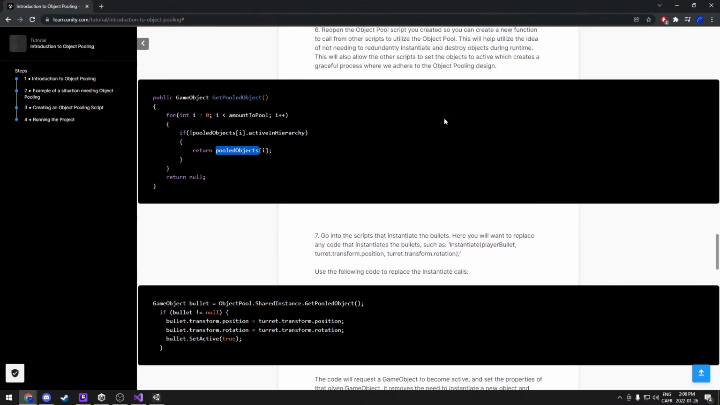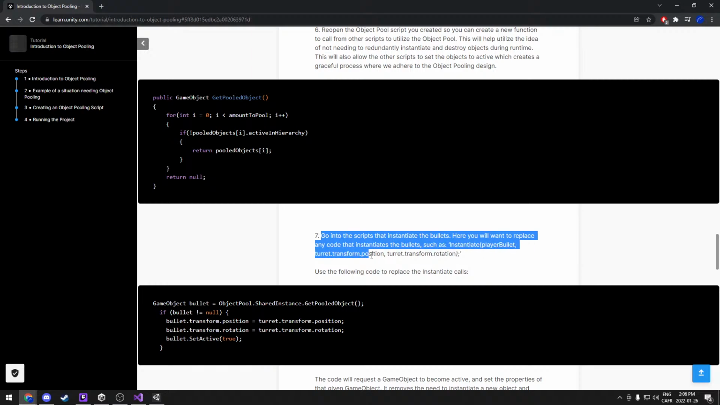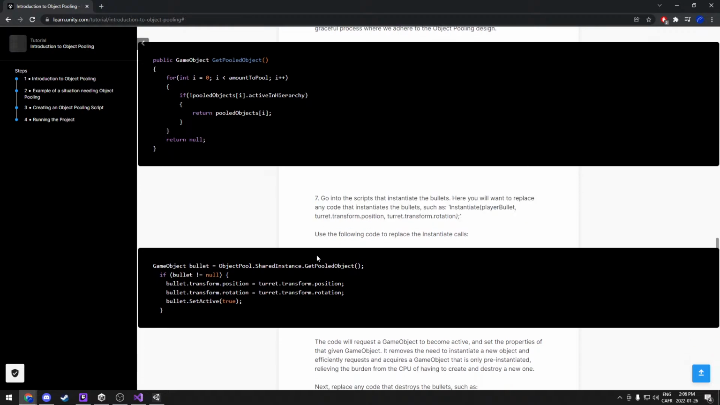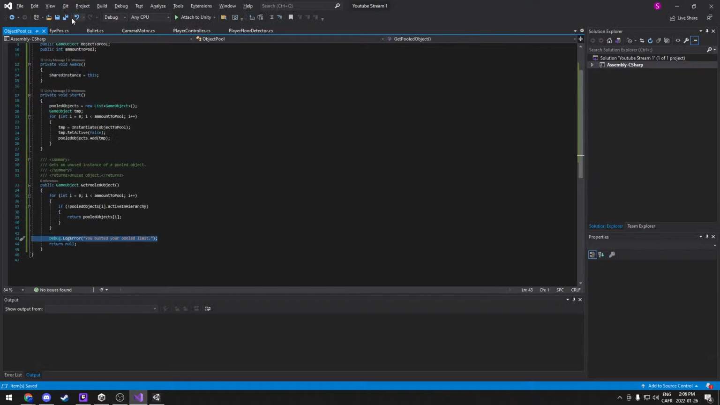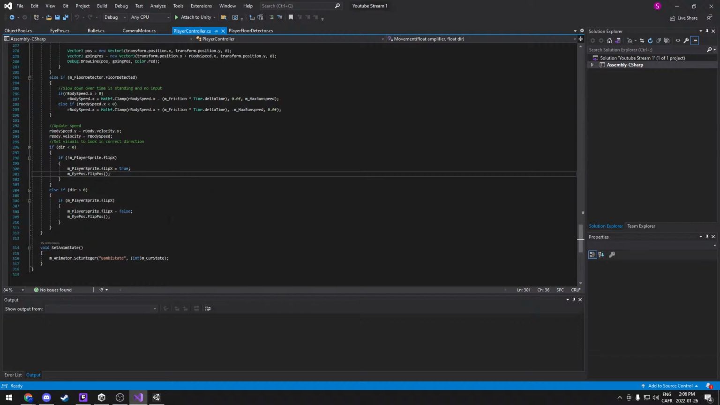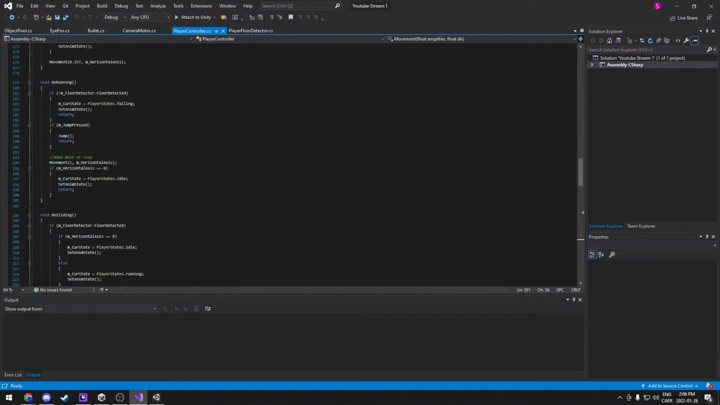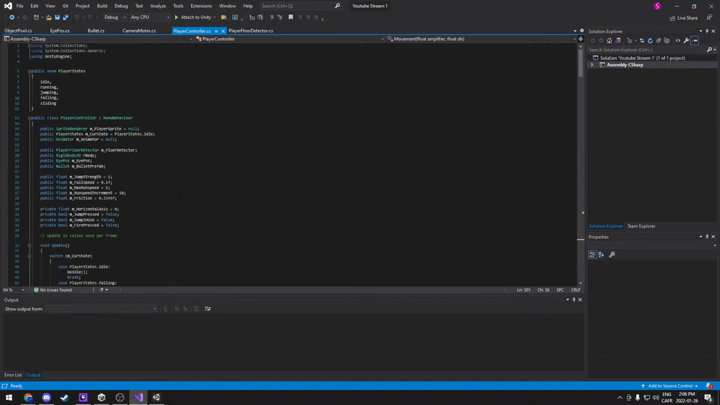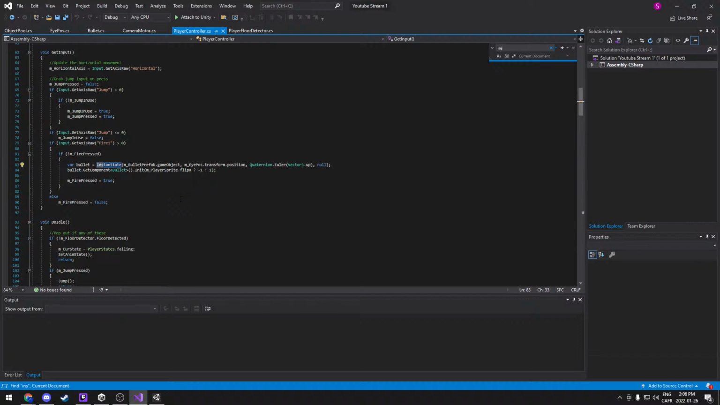Alright, next part of the tutorial. 7. Go into the script that instantiates the bullets. Here you will want to replace any code that instantiates the bullets, such as instantiate player bullet, turret transform, blah blah blah. Use the following code. So we're going to go back into the piece of code where I was shooting bullets. I think it was this. Let's just look for instantiate bullet. There we go. Make sure there isn't more than one bullet.